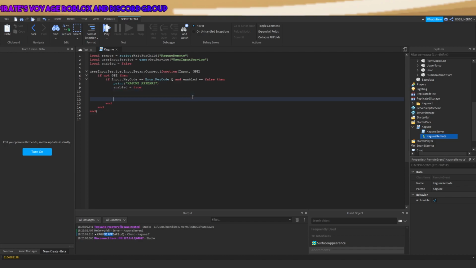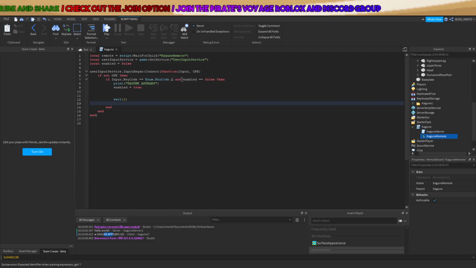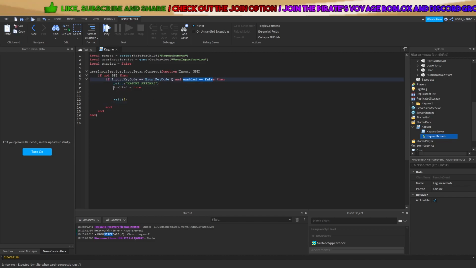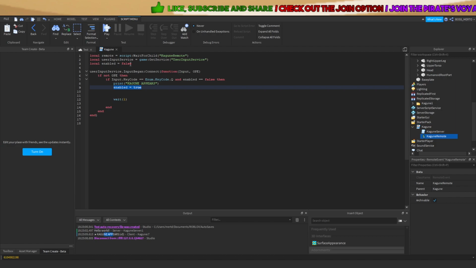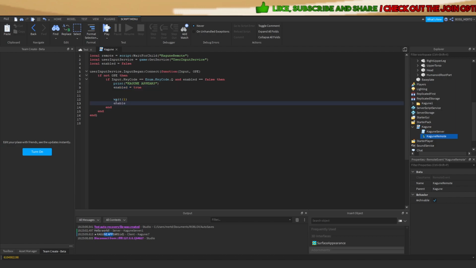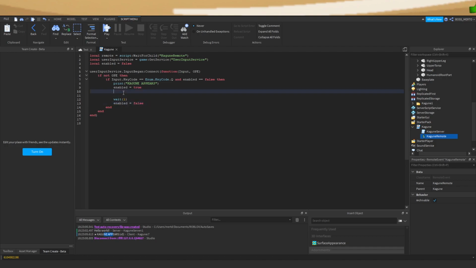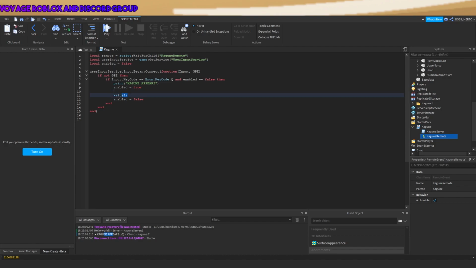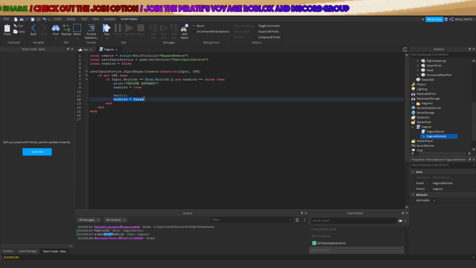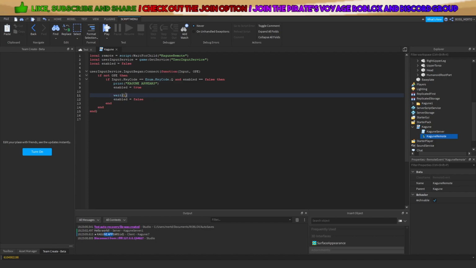In order to make it pass the check again, we will need to make this false again. So this is how the cooldown works. This wait 1 right here will wait 1 second before turning this back to false again. So the 1 in this case is our cooldown time. You can set this to 2 or to 1 or whatsoever.